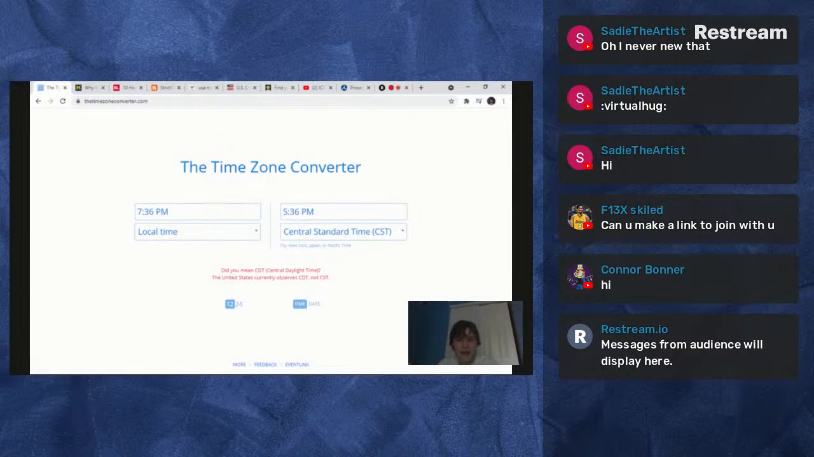So if it's 7:36 right now, it would be 5:36 right now. So let's take the mornings for example. When you're going into work, if you're going to work at 7 a.m.